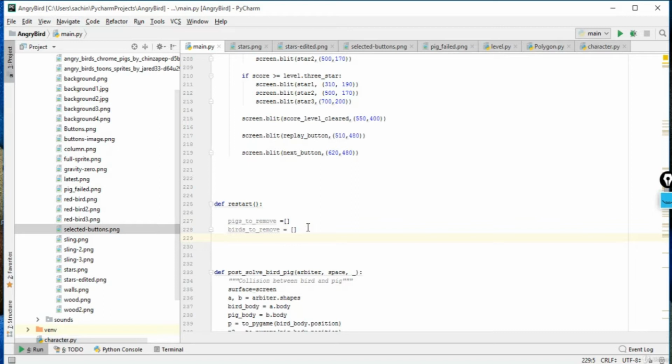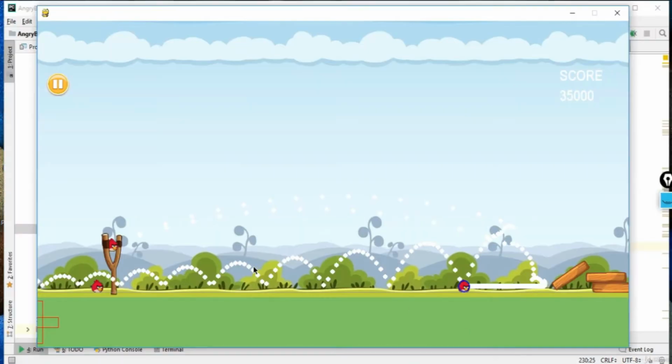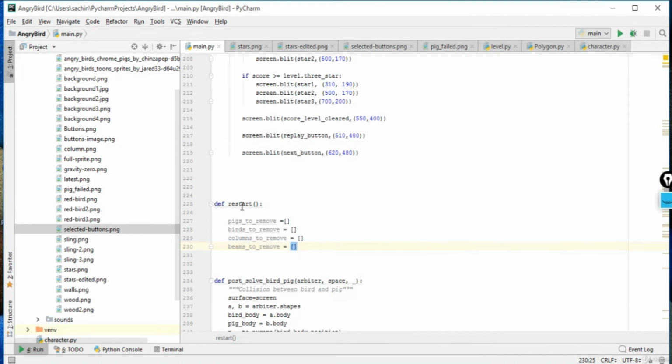Again we'll say columns to remove should be empty here, and now beams to remove. These are the objects that we have in our gameplay. If you run it again and see, the objects that we have are bird, obviously pig, and this beam and column. So we have to remove all of these objects in this restart function. Let's do that first.